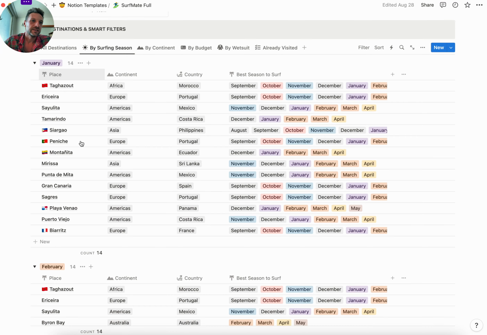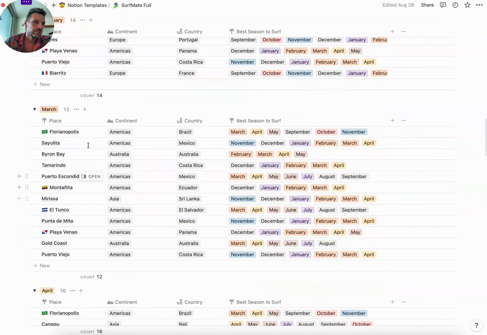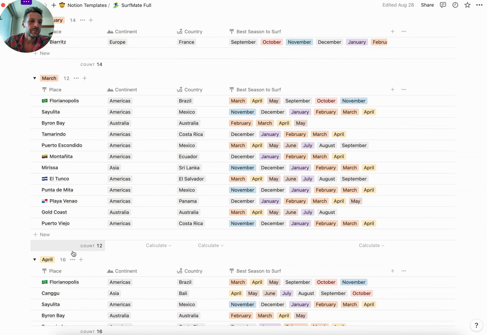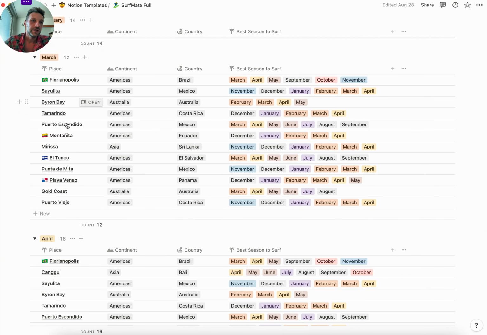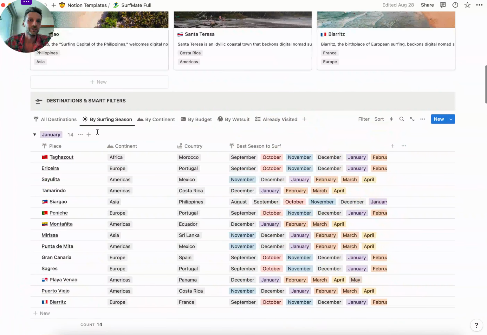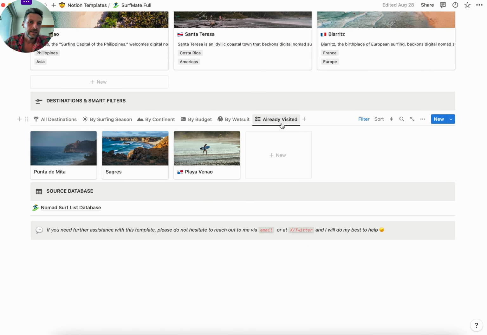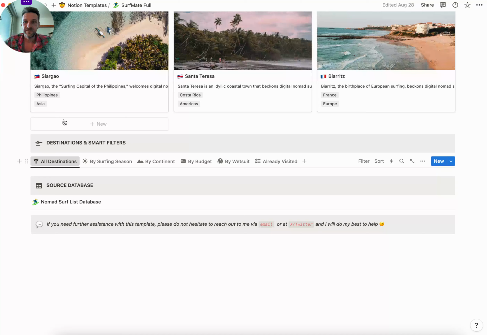So basically, this is a breakdown for each month. Let's say you're planning a trip for March or April or any month. You can already see which destinations should be working. And there's a bunch more filters, like by location and by your budget, going from the cheap ones to the expensive destinations. And obviously you can also track the places that you've already visited.